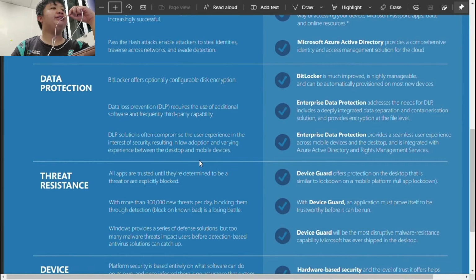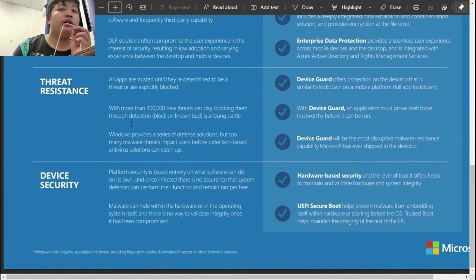Now, for resistance, within Windows 7, all apps are trusted until they're determined to be a threat or implicitly blocked. But now with Windows 10, you have Device Guard that can offer protection on the desktop that is similar to a lockdown, like the MCO in Malaysia, like the PKP, but on a mobile platform, like full app lockdown.